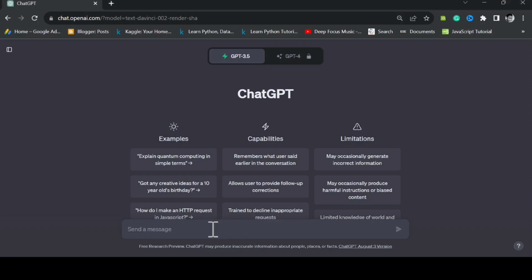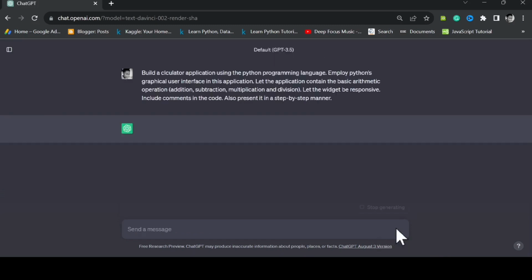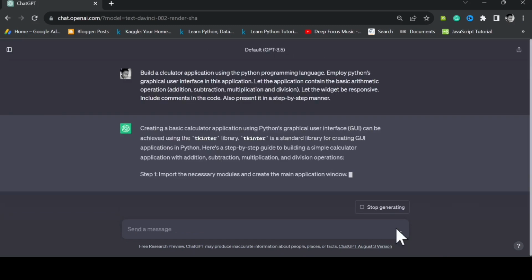Prompt: build a calculator application using the Python programming language. Employ Python's graphical user interface in this application. Let the application contain the basic arithmetic operations: addition, subtraction, multiplication, and division. Let the widget be responsive. Include comments in the code. Also present it in a step-by-step manner. Send. Looks good by looking at it.